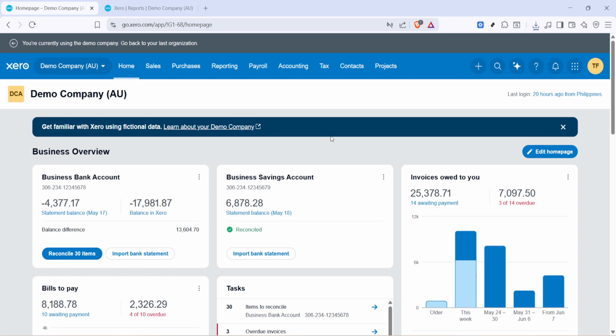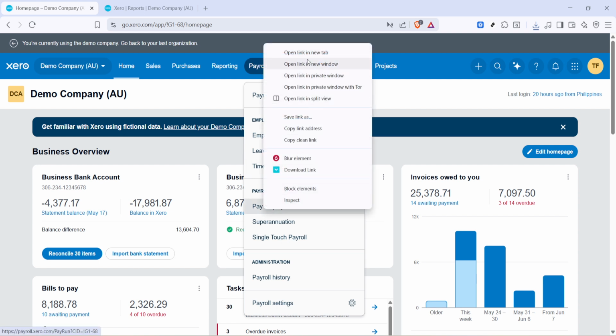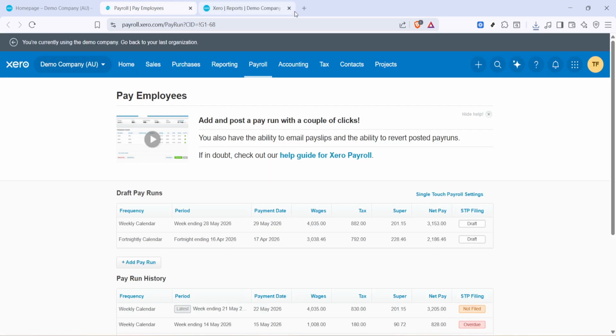Start by opening your Xero organization and heading to the payroll area. This is your hub for everything related to employee pay. From there, choose Pay Employees to see your list of current and past pay runs. Take a moment to confirm you're looking at the correct pay period and pay calendar, especially if you manage multiple cycles like weekly and monthly.